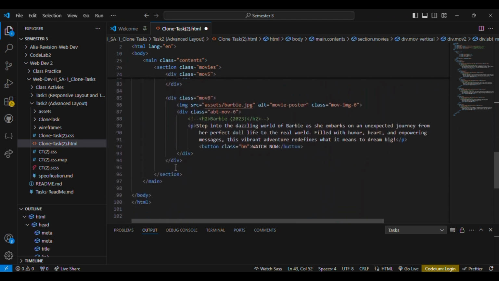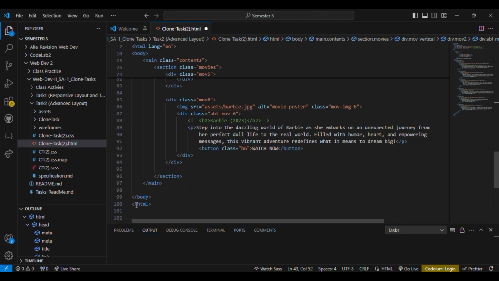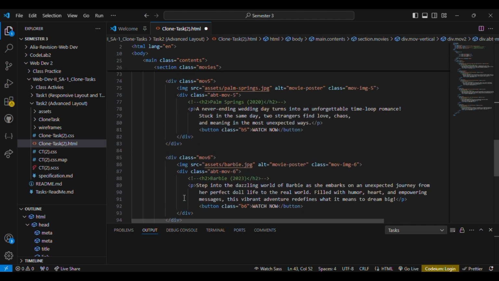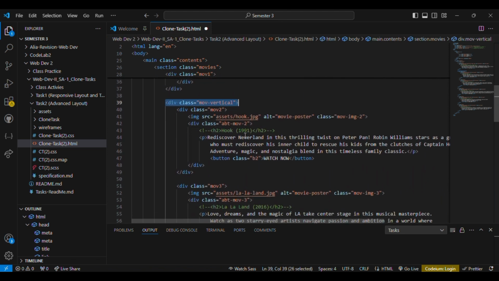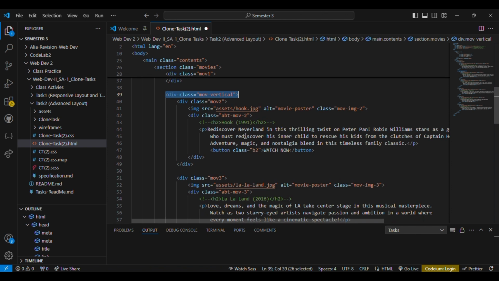Then we have closed all the divs and the section with the main tag and the body as well as the HTML. Here we have created an extra div which shows movie vertical. This helps us to create the desktop view which has the movie 2 and the movie 3 in two different columns.